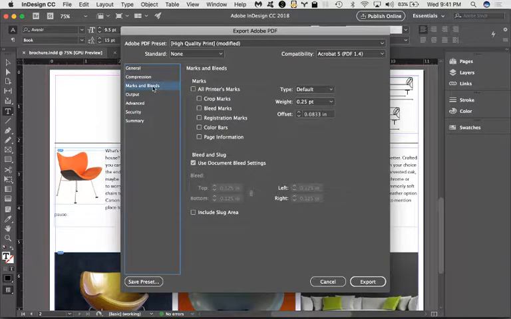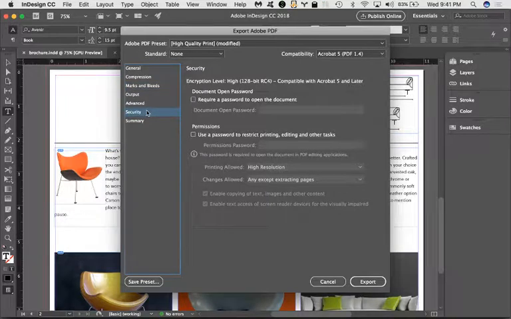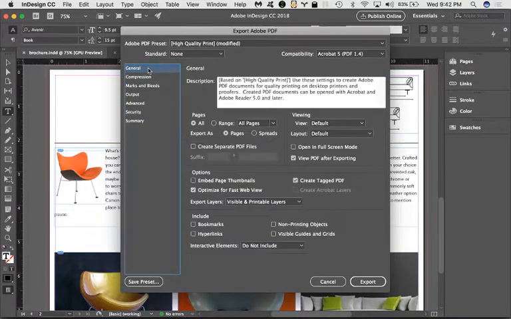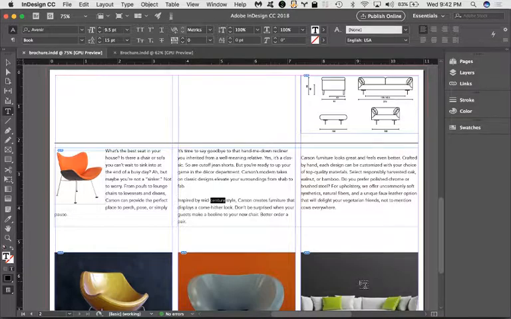This is where you can get into where your marks and bleeds are. We haven't added any part to this, but that's what's going on in here. If you wanted to add a password to this, in security you could add a password on this. All of that's more advanced than we need to be, but in our case we are simply going to leave this again as high quality print. We would pick, again, depending on this, how it was for pages or spreads here. And then the last thing, you want to make sure that you have this View PDF after exporting is checked. Go ahead and click on Export.